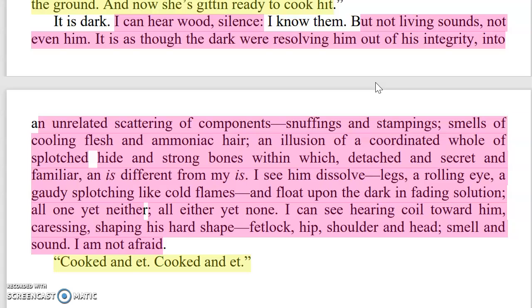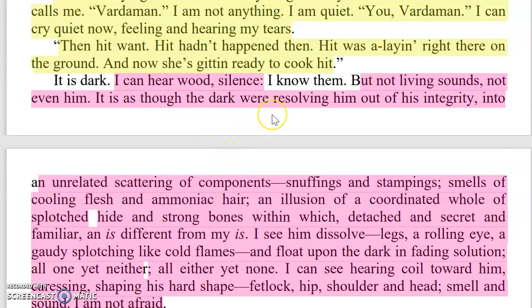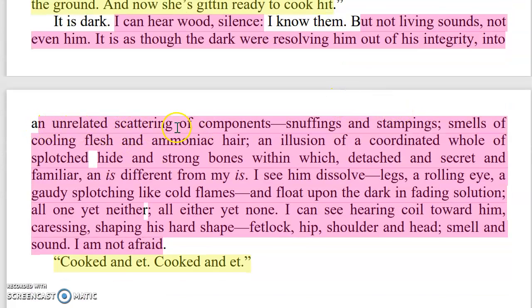Okay, I'm going to pause for a second there. That sounds like nonsense. But here's the thing, just for clarification. He's down by Jules' horse, okay? And he's talking about it as dark. "It is as though the dark were resolving him out of his integrity," his wholeness. Because it's dark, he can't see the horse. He just knows the horse is there because of an unrelated scattering of components, the things that make up a horse, snuffings and stampings.